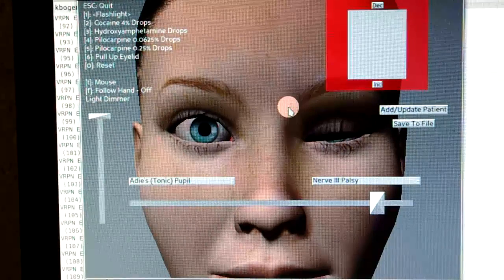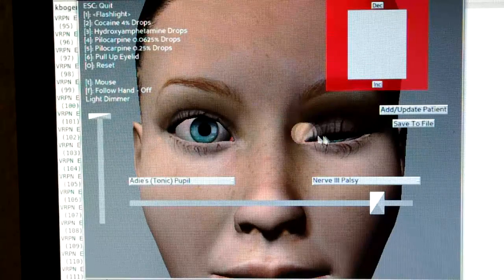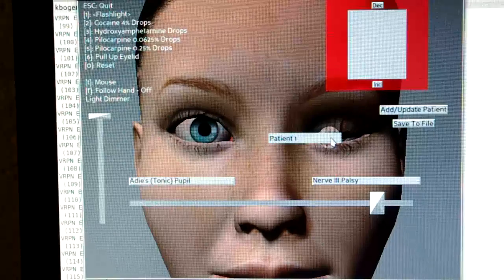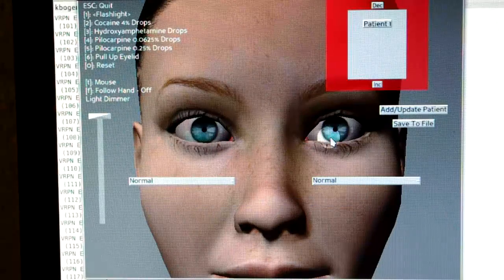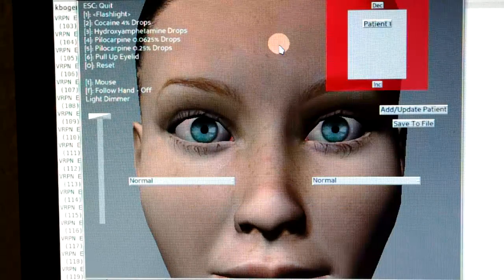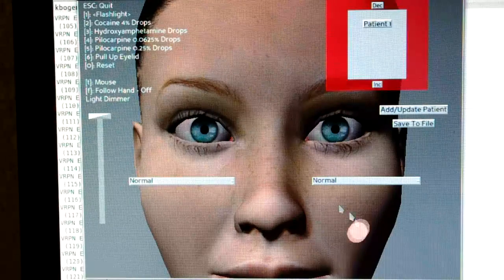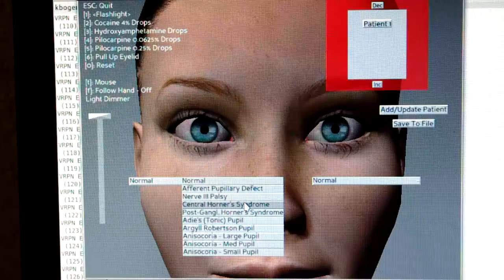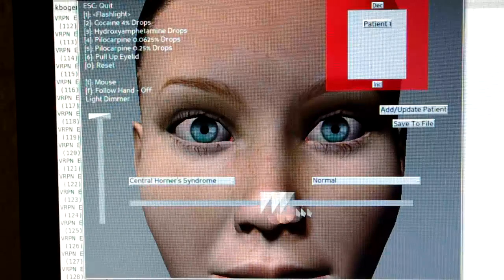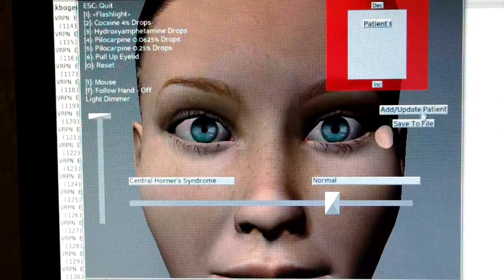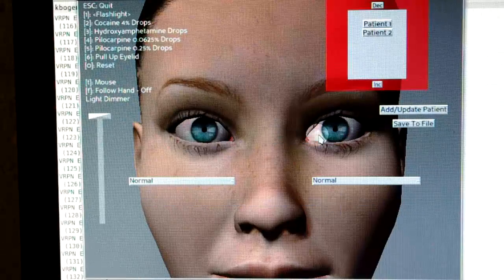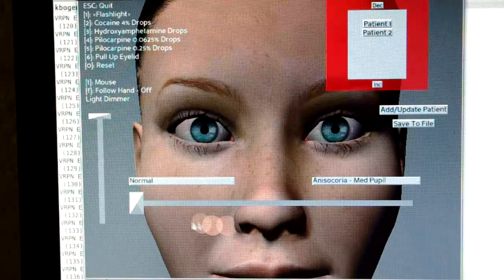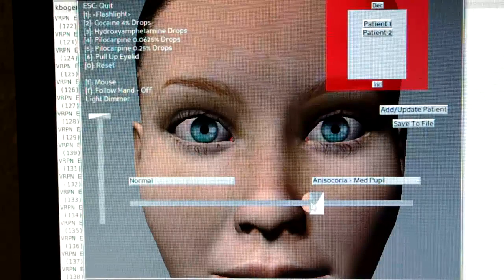I'm going to reset, and now I've decided that this patient is good enough. I'm going to add it to my patient list, accept the name, and I now have a new patient that I can also give disorders to. Let's give this one central Horner syndrome. Make that pupil really small. Add it to the list. And we'll give this one anisocoria with a medium pupil.